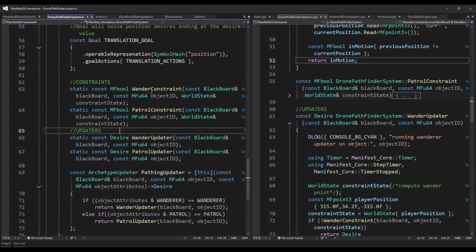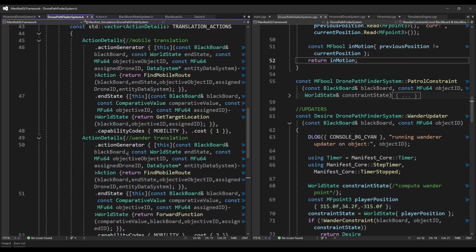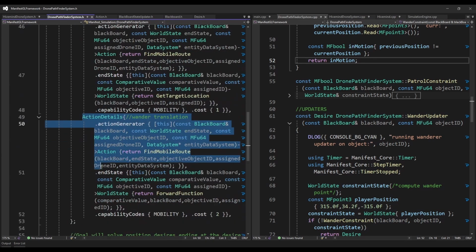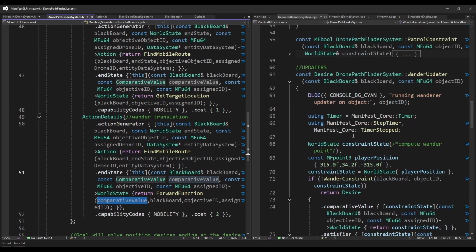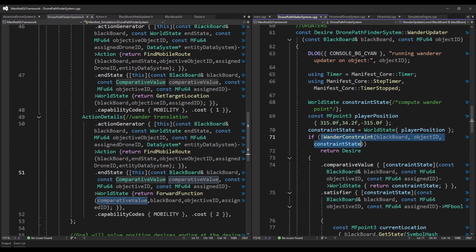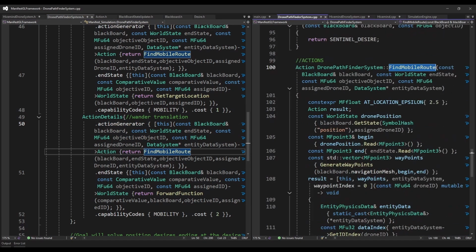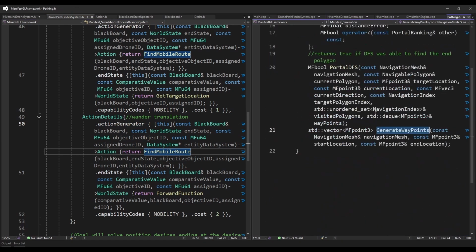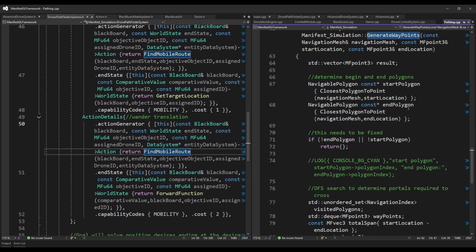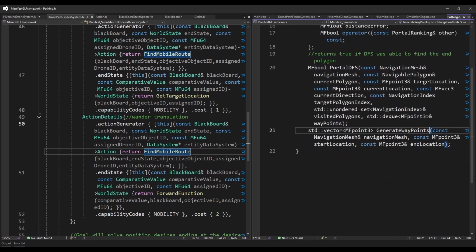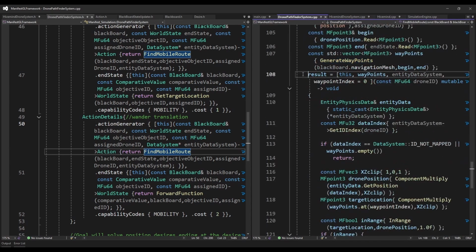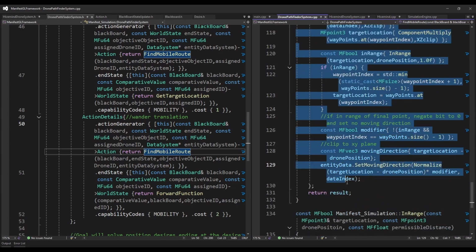Later on, during desire resolution, the planner will come across these action details and see that the end state of this action returns the comparative value of the desire, which in this case is the target location itself, meaning that this is a valid action generator. The generator will be invoked and call the find mobile route function. From here, the actual pathfinding is performed, the route is generated, and the action to be executed on the simulation thread to make the object move from position is generated and returned.